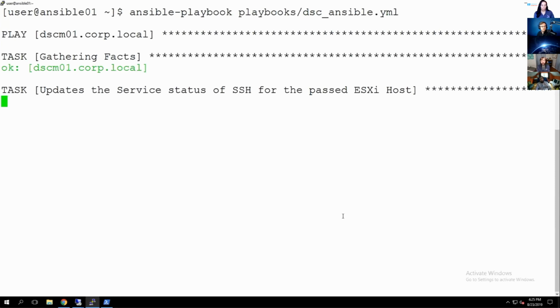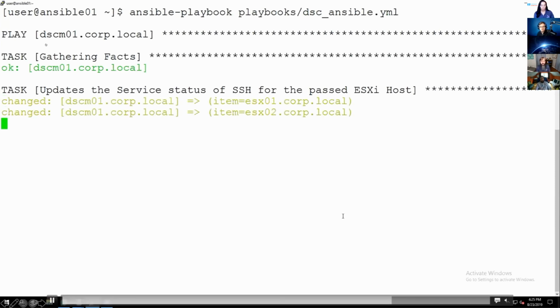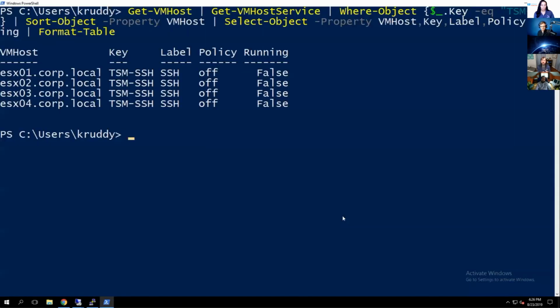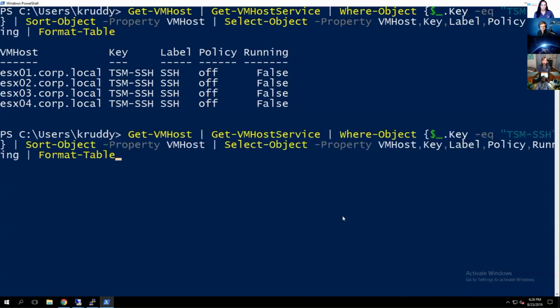So what's happening right now is it's gathering facts. And if you'll notice right here, it's reaching out to our DSC proxy server. That's still our DSC proxy system. That's where Windows PowerShell is. That's where PowerCLI is. So it's still talking to all those resources, still has that dependency. And then you could see at the bottom, there were some changes that were applied.